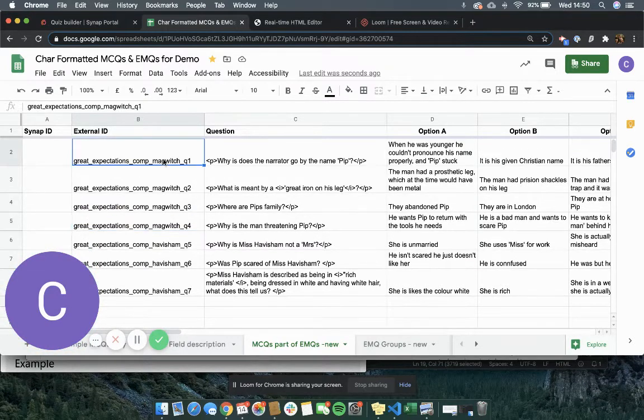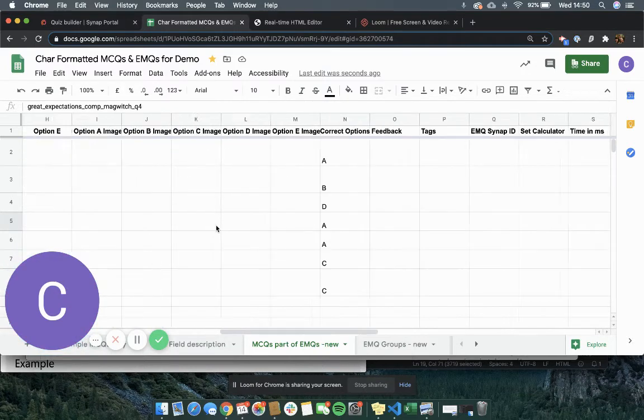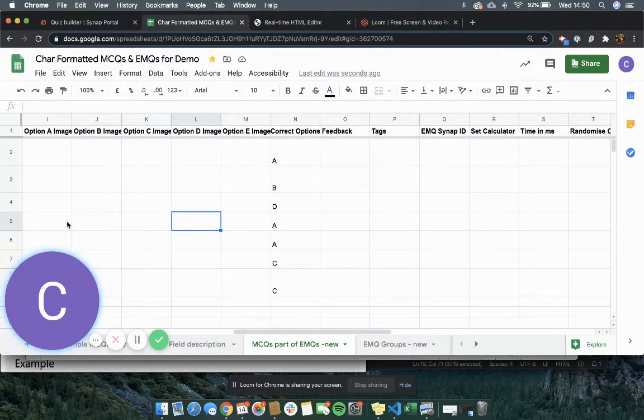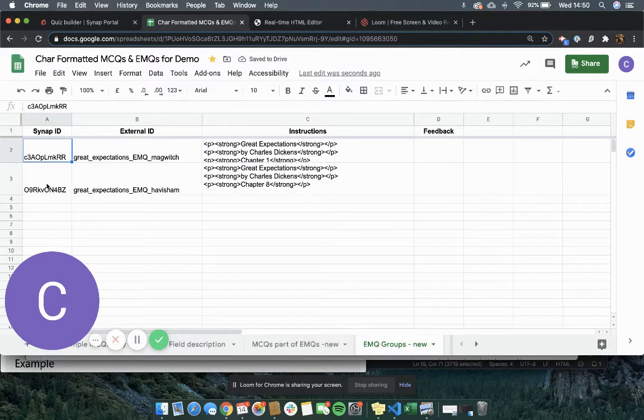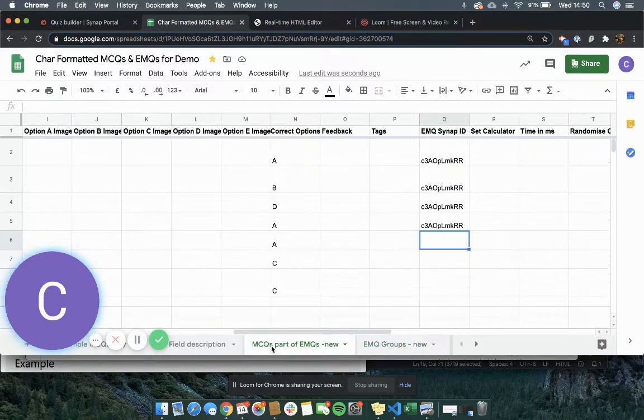My Magwitch questions go up to row 5. I'm going to scroll all the way over to my EMQ ID and paste in those Magwitch IDs here, just being really careful not to make any mistakes. Then I'll go back over, grab the ID for the Miss Havisham questions, the second EMQ group in this case, and paste those in there. Okay, so what we've done here is link the MCQs to the EMQs.